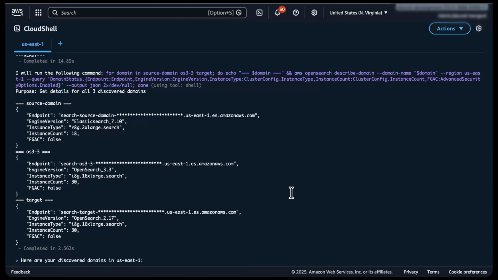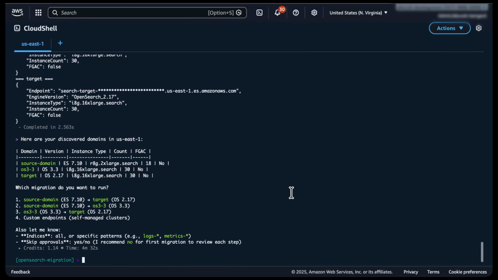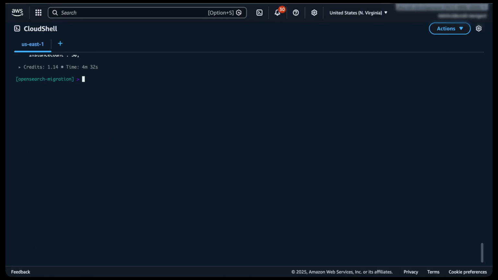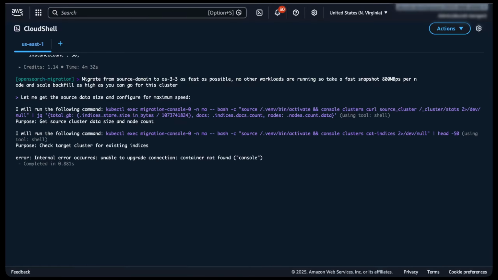So it gives us some details about the domains, and it asks us how we want to do the migration. So it asks us which source and target to use, any other restrictions. So I'm going to prompt that we can migrate from source to our OpenSearch 3 domain. So Elasticsearch 7.10 to OpenSearch 3 as fast as possible. And we know no other workflows are running, so we can take a fast snapshot.